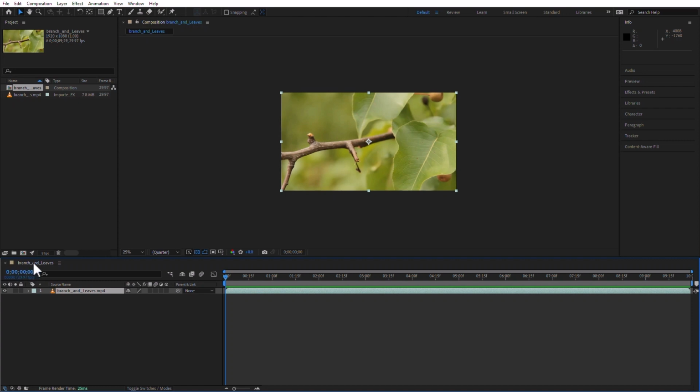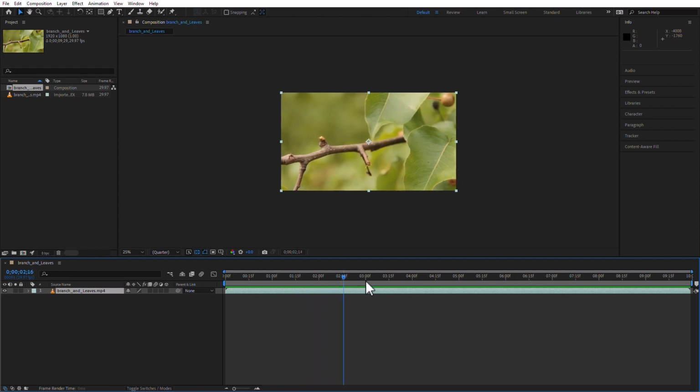And here we have the name of the composition, which we have because it was created with the video clip. So it actually took its name. We have in here the timecode numbers. This one starts at 0. And if we move the playhead, you see how these numbers change.